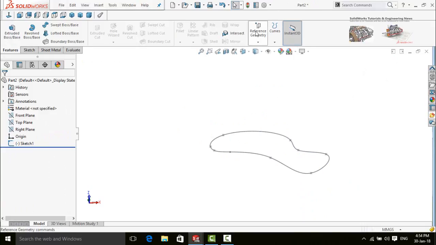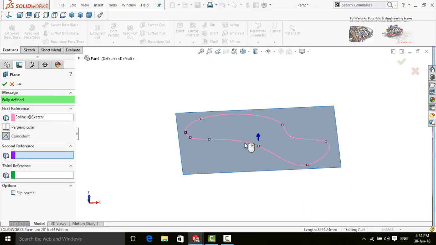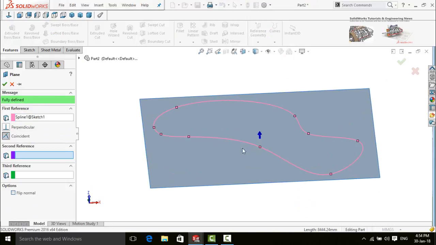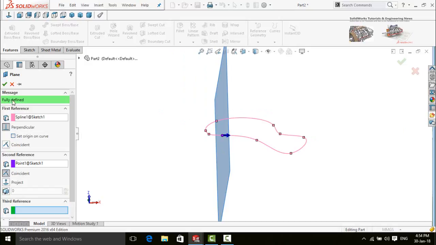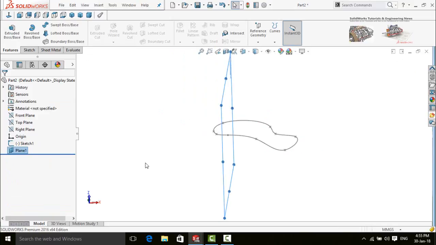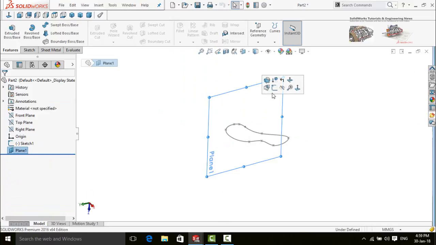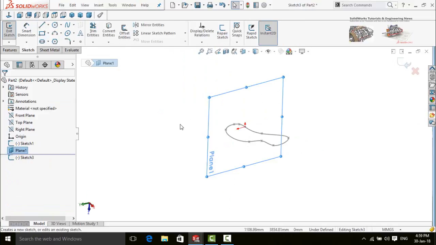Click on reference geometry and then select plane. Select this spline as first reference and then this point as second reference. Now you can see our new plane is now fully defined, so press OK button. Now click on this new plane 1 and select sketch.